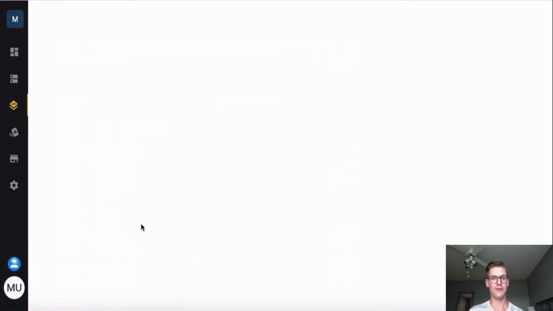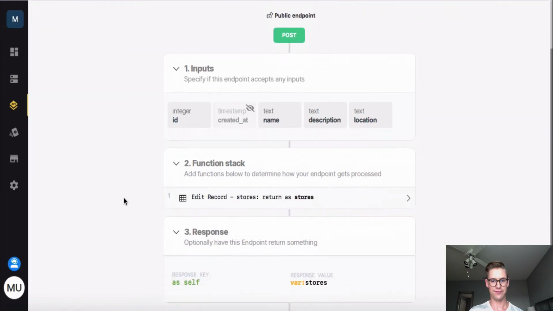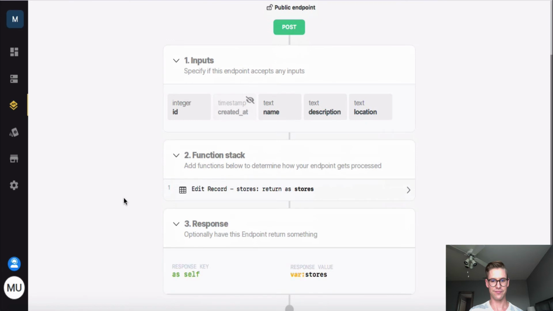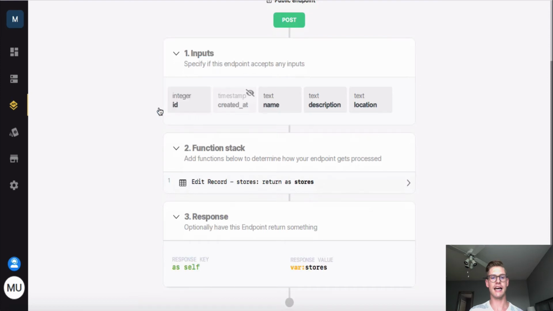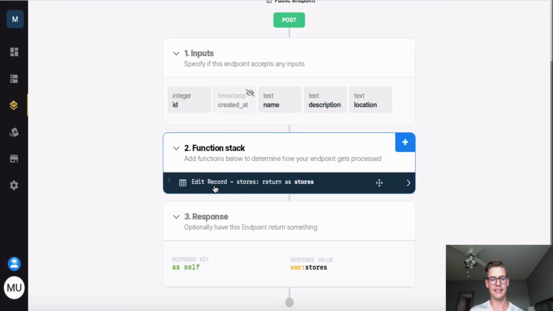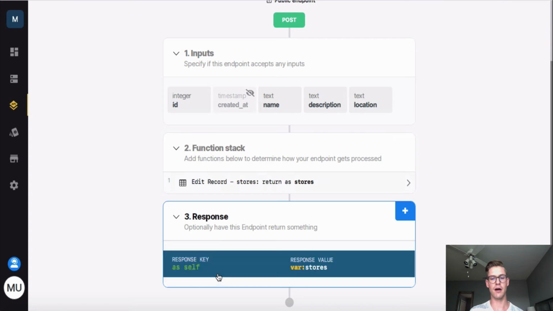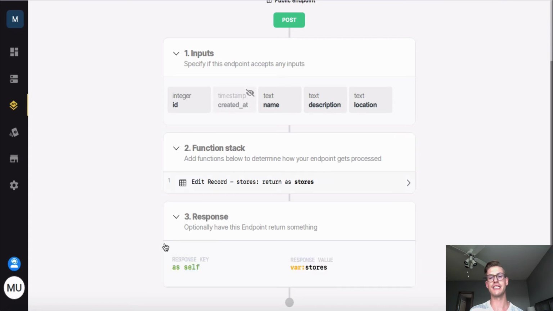So when I click into here, we'll notice that this looks a little different than the create API endpoint, because in the inputs, we have this ID integer. That's because the API needs to know which specific record, remember, which row to go to in order to edit or update that specific record. Then in the function stack, we're editing the record, and the response is going to be that updated record.